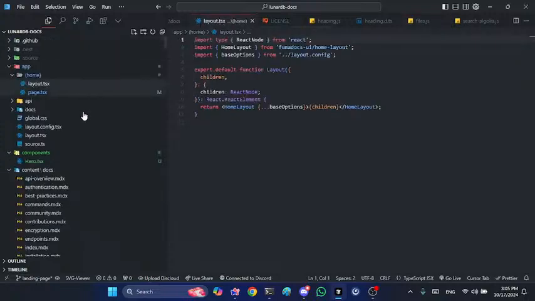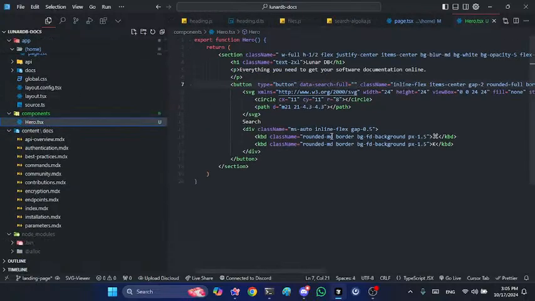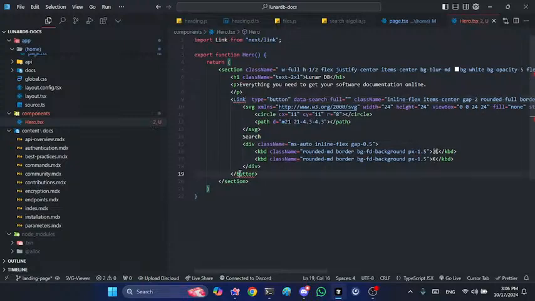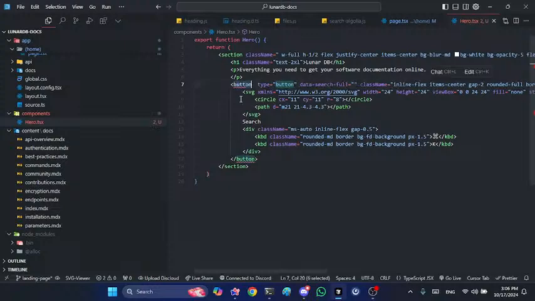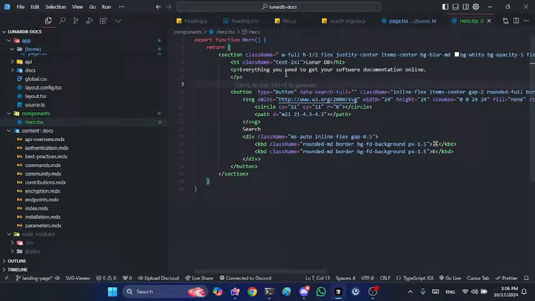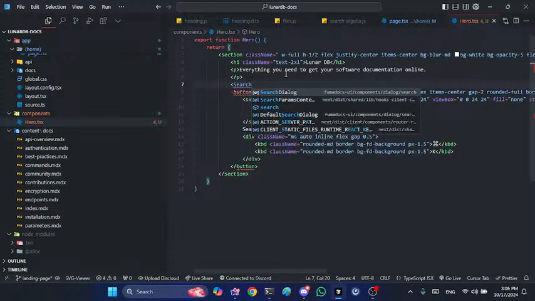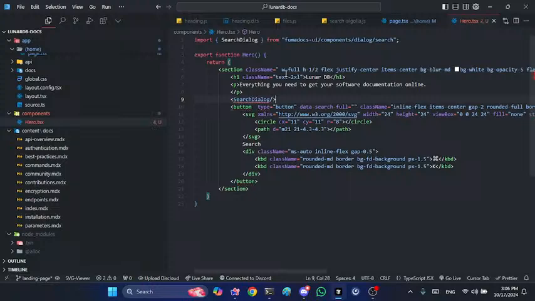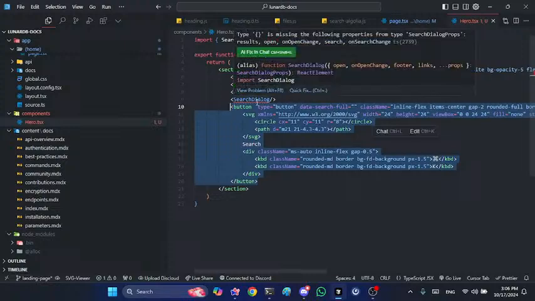So let's see what we can do without trying to hack it further. What we can do is, when I click on this button, it will not go to it, but it will just go to the search link. Or does Puma docs have this? I think they should have a search dialog here. I can just call it search dialog.